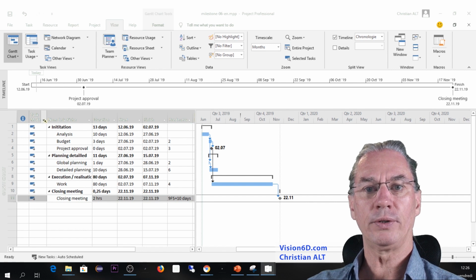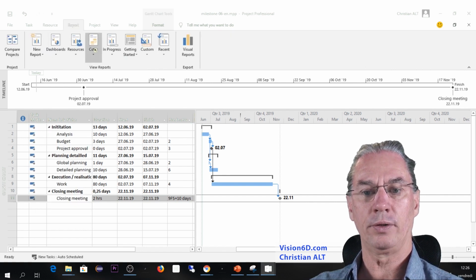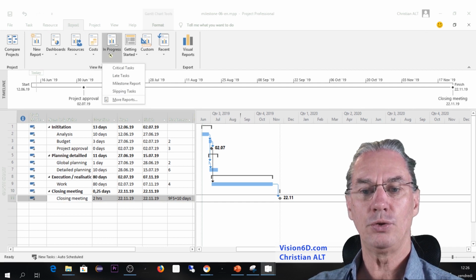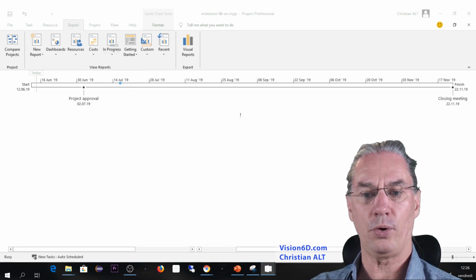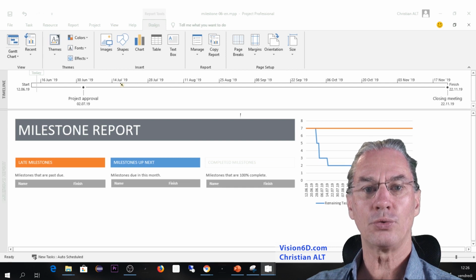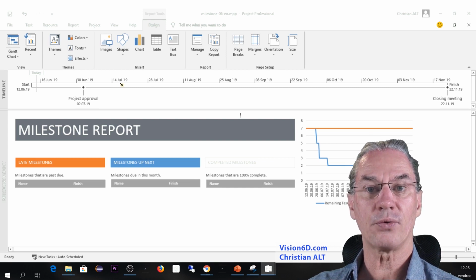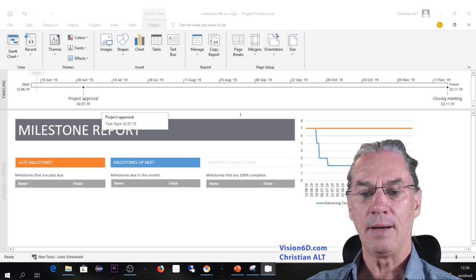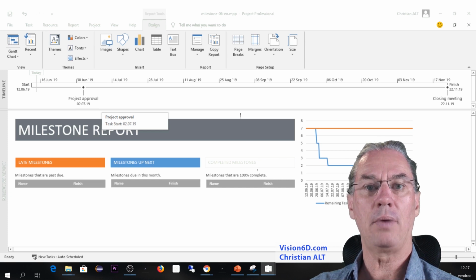One additional point that is interesting to know is that you can bring up reports on milestones. So you go into report, and there you select in progress, and you see that we have a milestone report. The milestone report is composed of three parts. One about late milestones, milestones that are up next, and compiled milestones.